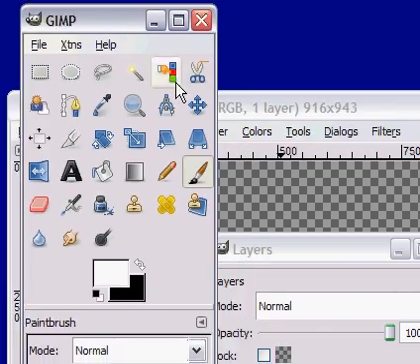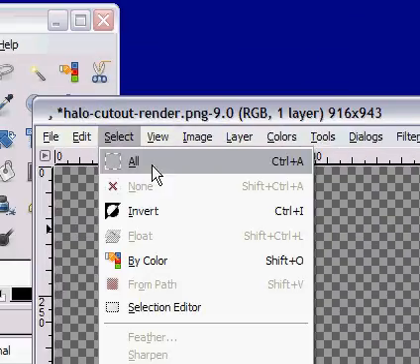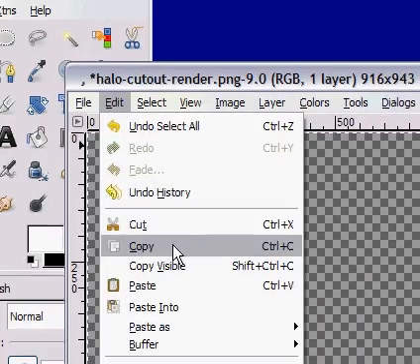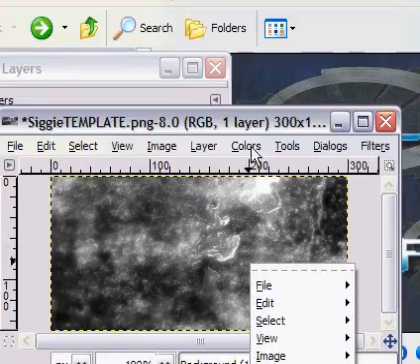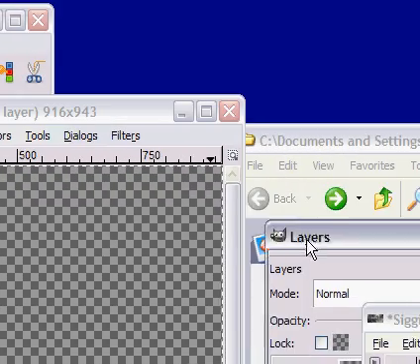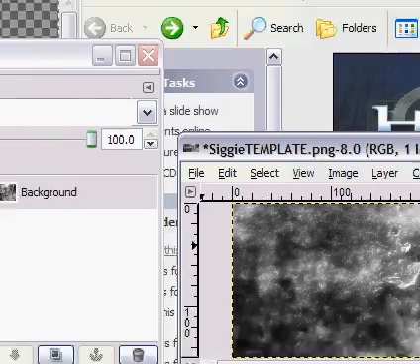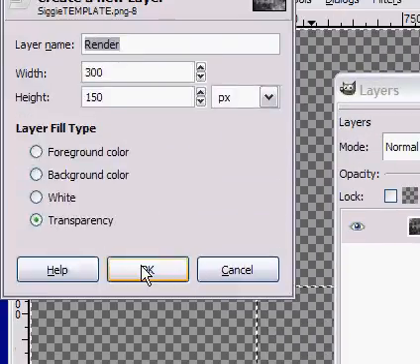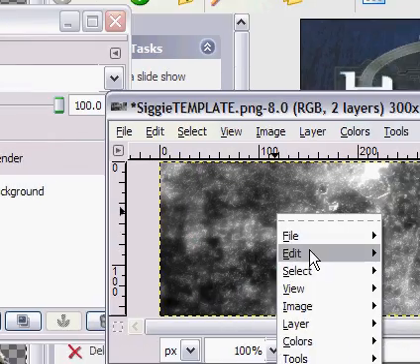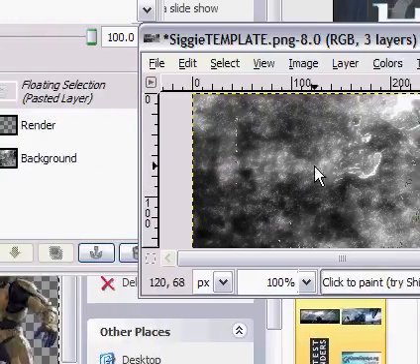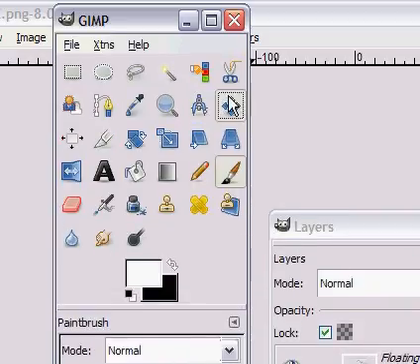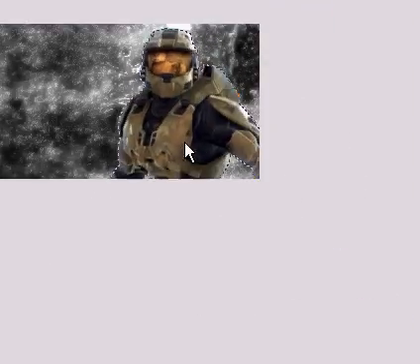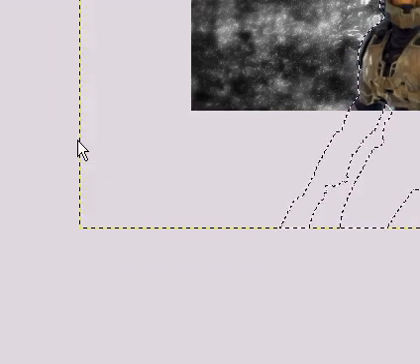Now go ahead and for your render, copy and paste. Now paste. Or to make it easier, you might want to create a new layer. So go ahead and create a new layer and name it render and hit OK. And now paste. Okay, you're going to have to maximize it. Now that you have them there, I'm going to make them big. Okay, now just anchor it down.